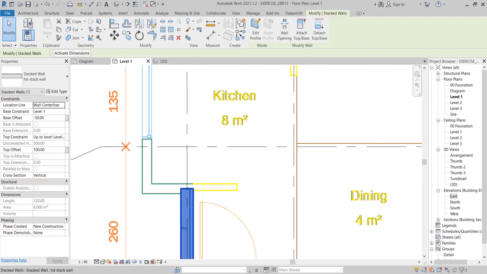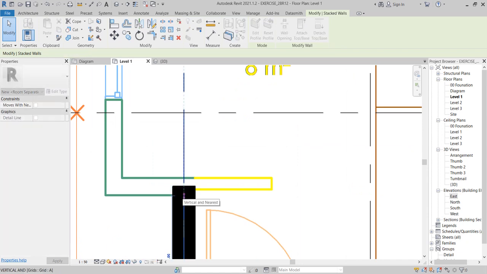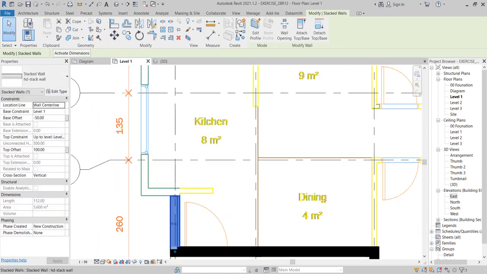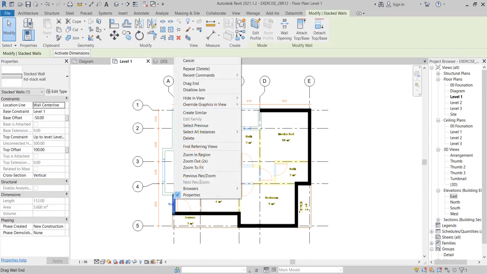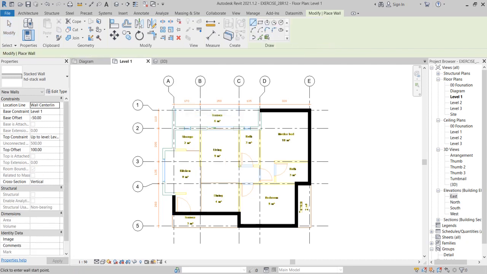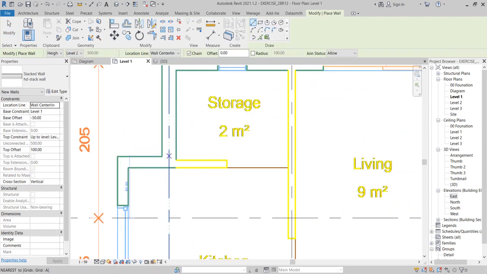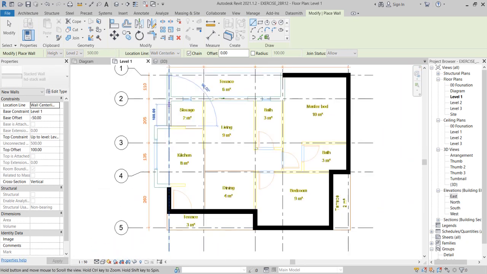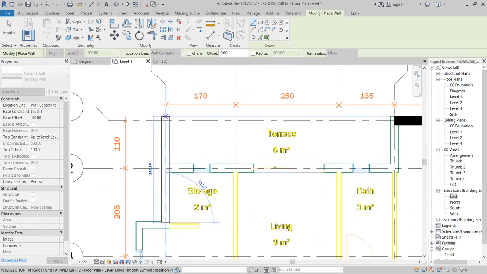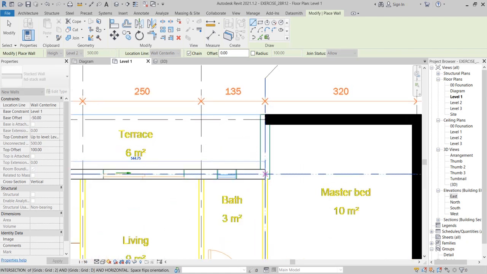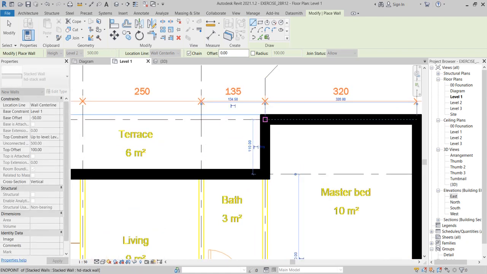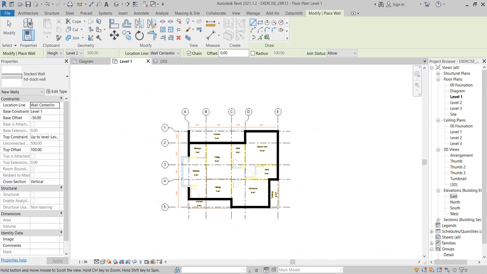I'm going to stretch this wall back to snap to this point here, and I am going to click on this wall, right click, create similar, and I'm going to start from this point here, and I'm going to draw the other remaining walls, starting from this point here, this way, and this is what I'm going to do.